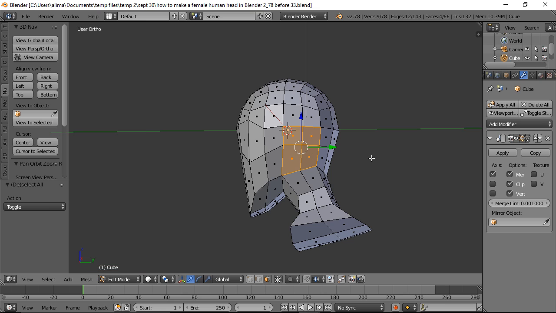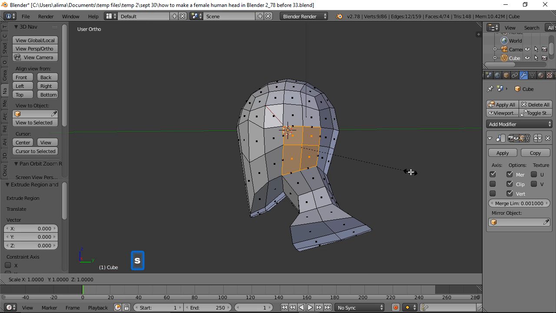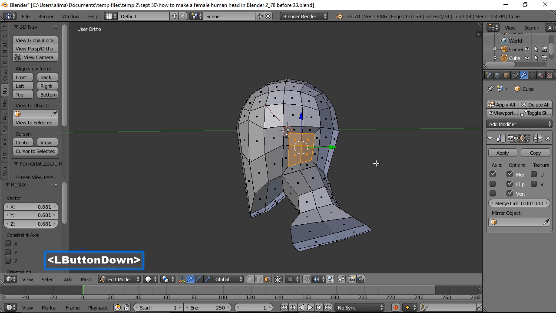Okay, with this geometry here selected, we're going to press E to extrude. We're then going to left click to lock in. We're then going to press S to scale and then scale in about like that. I'm then going to left click to lock that scale in.